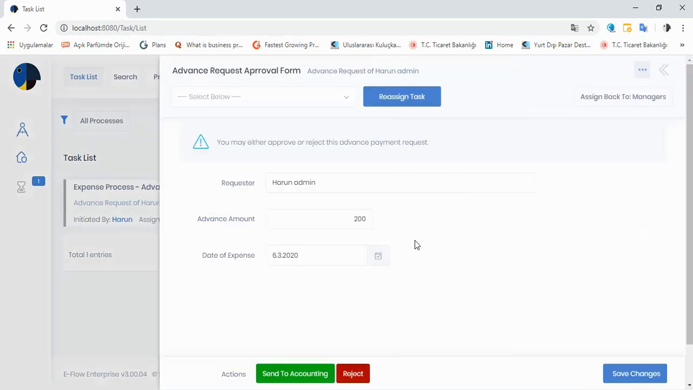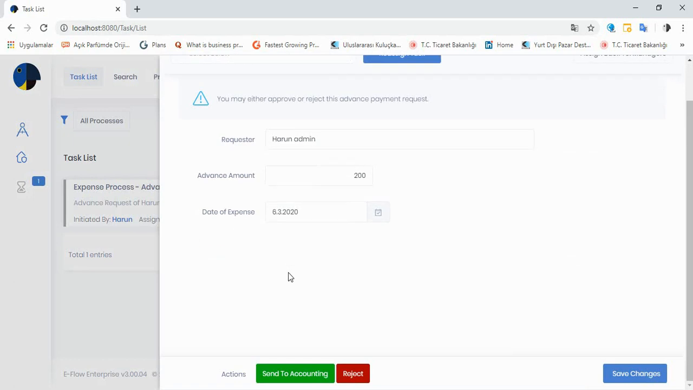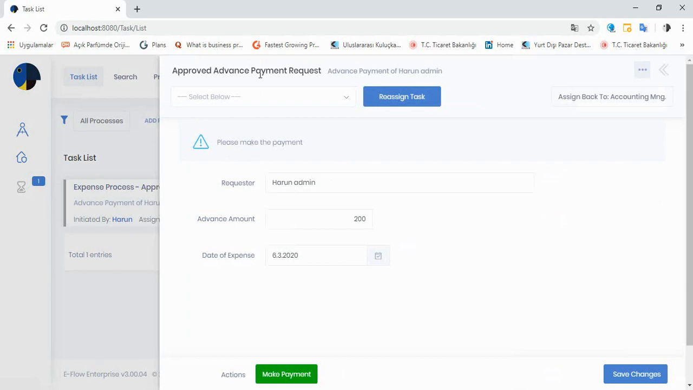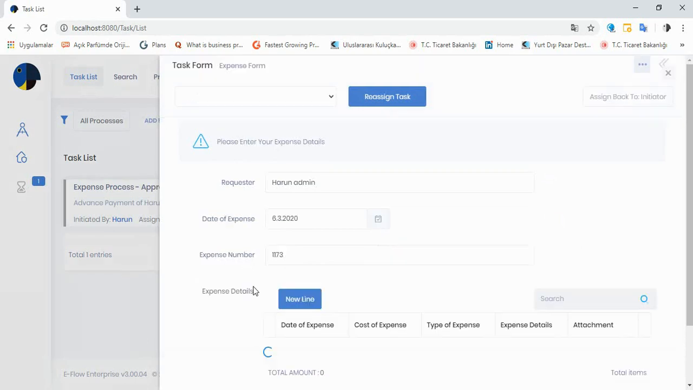But as I am the admin, I can just run the process. So this is what the manager will see. You may either approve or reject this advance payment request. So I see the requester, the advance amount, the date of this request, and I approve it and send it to accounting. So now from the manager, it goes to the accounting manager, and the accounting manager just sees it's an approved advance payment request. So please make the payment. There's a warning, requester, advance amount, and date of the request. Maybe I can change the date of request. And we do the payment.